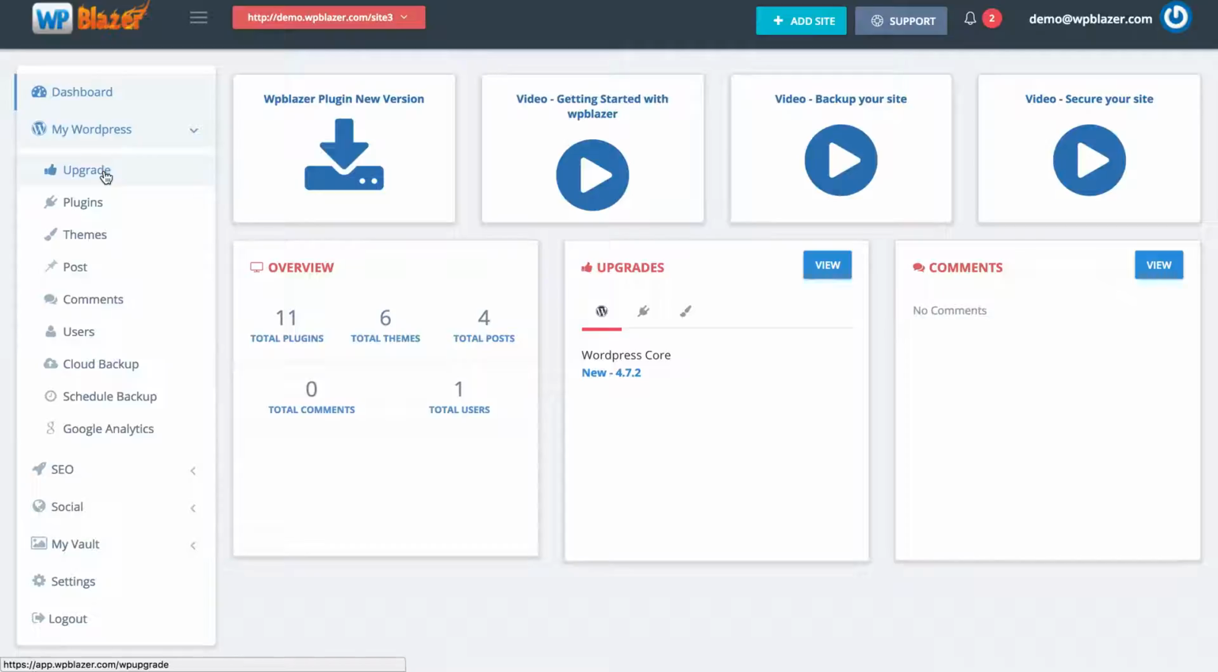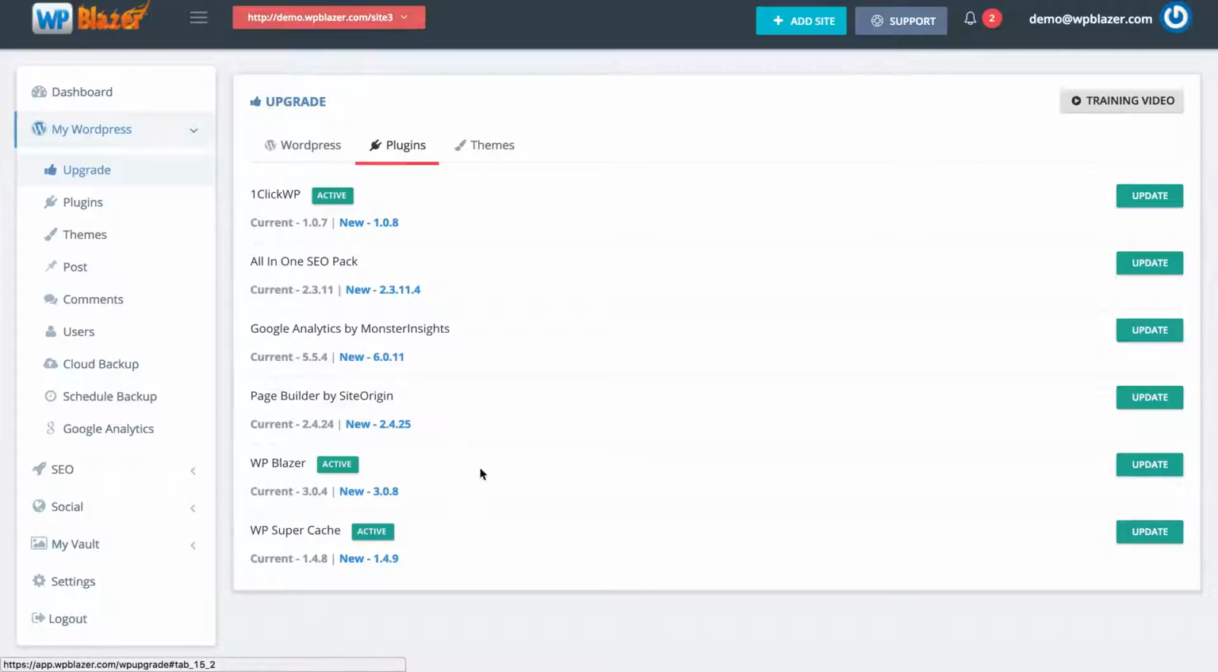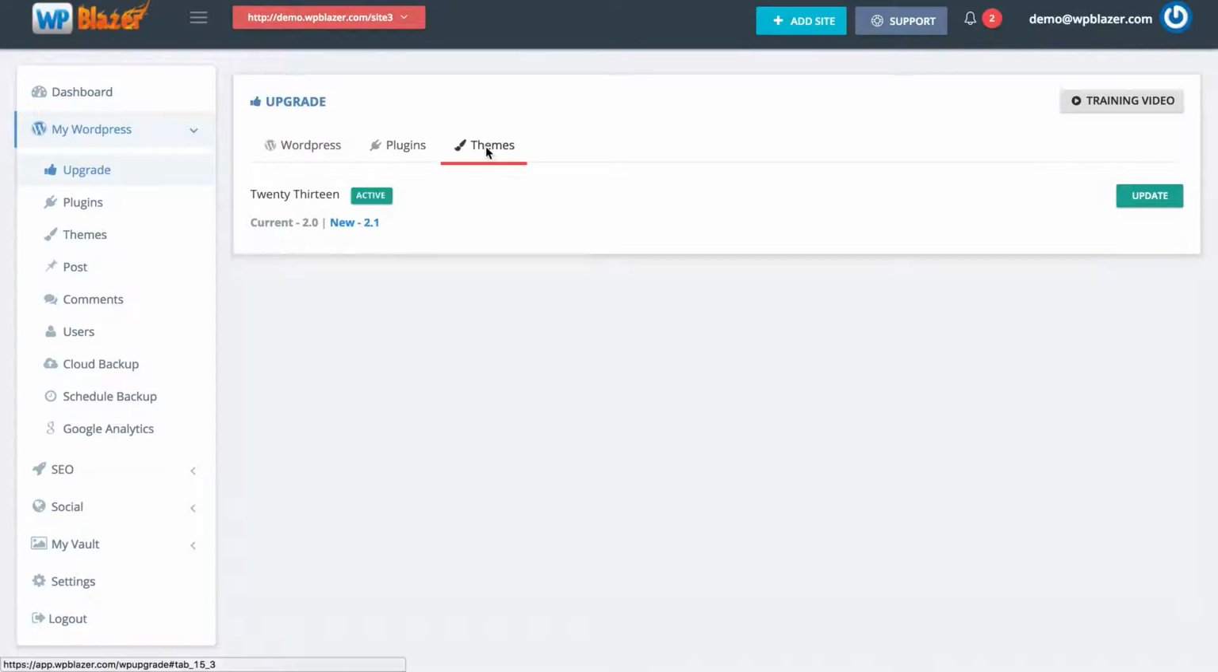Next, I'm going to click on Upgrade. This allows me to quickly see if anything on my WordPress website needs to be upgraded. For WordPress itself, I can see that there is a new version available, and all I have to do is click on Update to go ahead and update that. If I click on Plugins, I can see the different plugins that need to be updated. And same thing for themes. If I click on that, I can see that this theme needs to be updated.